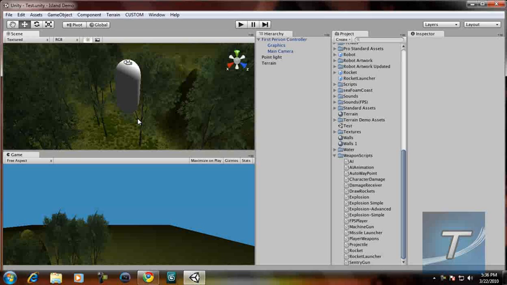A skybox is basically a disguise for the level, where we add a panoramic image that creates really nice skies for the environment. To do that, you will need six images. I'll show you what I mean.